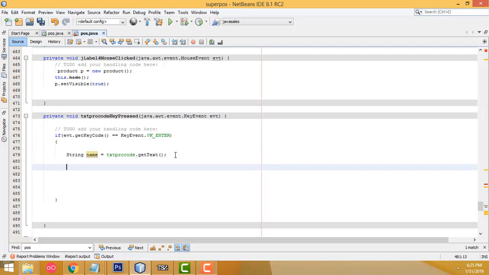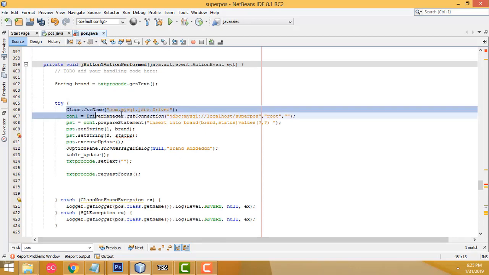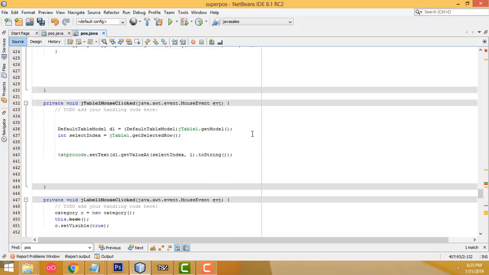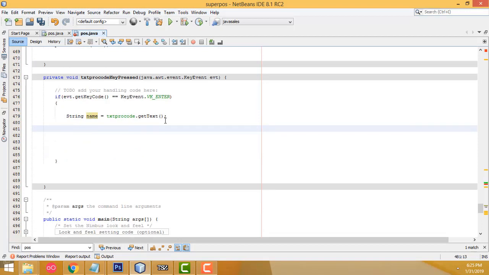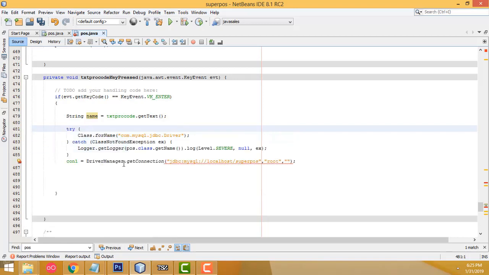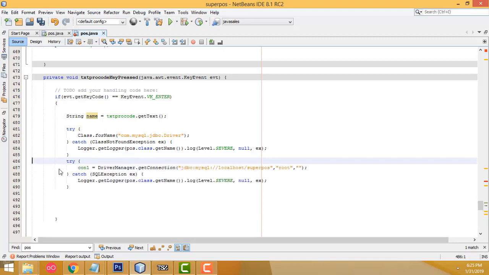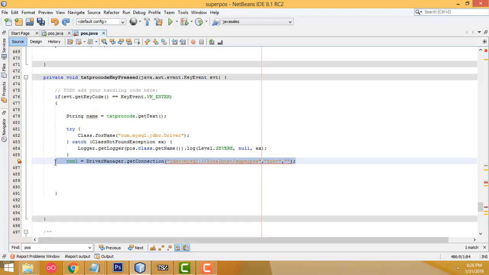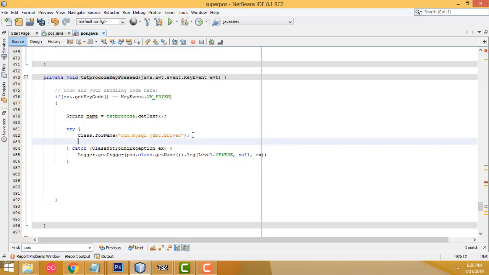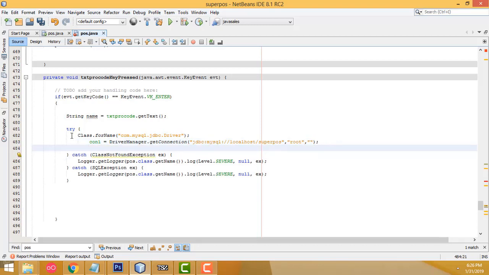After that, we have to write the class for name. We already wrote these ones, so we copy them and paste them here. Now it asks to handle the try catch block. You just click here and surround with try catch. This one also asks for try catch. Ctrl+X to cut it and paste it here. Now it asks you to add the catch. Now the error goes away, and we import it correctly.